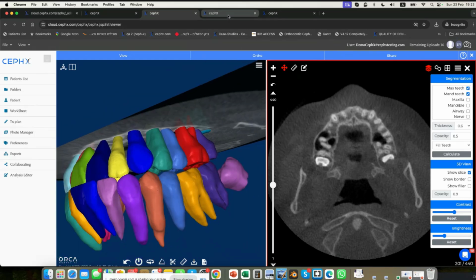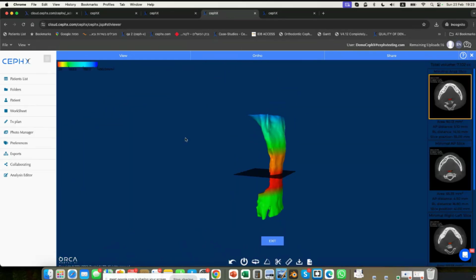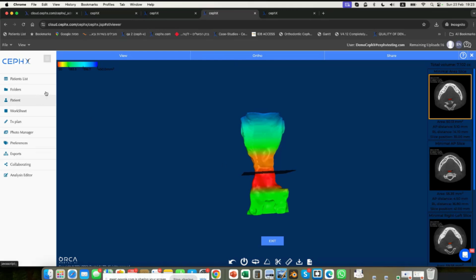Another interesting option is to be able to view the airway. So we generate an airway report. You can see it's very easy to see that there's a bottleneck here. And the red, of course, is a notation of a very small airway slice. And here is the minimal area slice with 50.13 millimeters, which is considered quite a bottleneck for the slice.